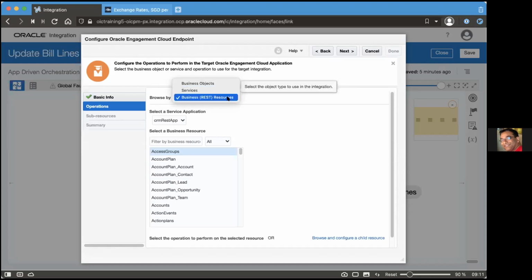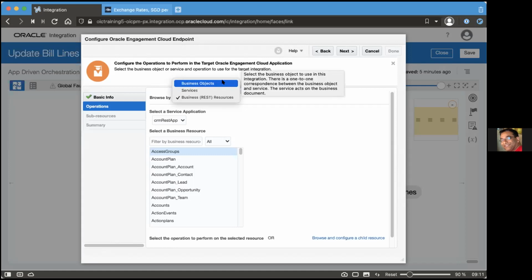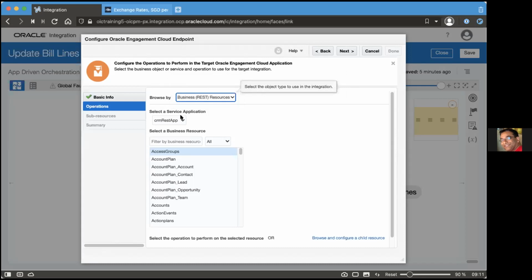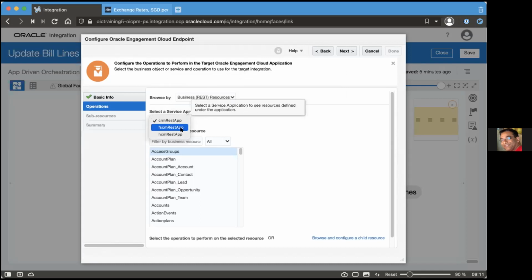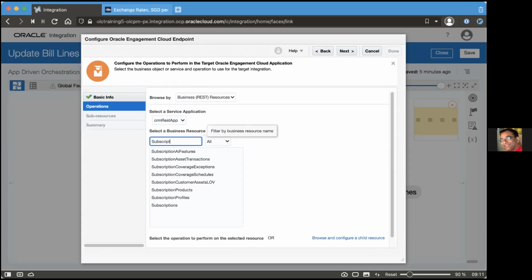I'm using the REST resource because this is the customization within the engagement cloud. But otherwise, I can use engagement cloud business objects or services that are available out of the box. So if I look at service application, there are actually 3 of them. But I need to use the CRM REST app and interact with something called the subscription products.